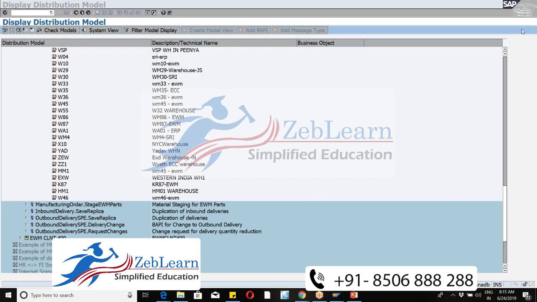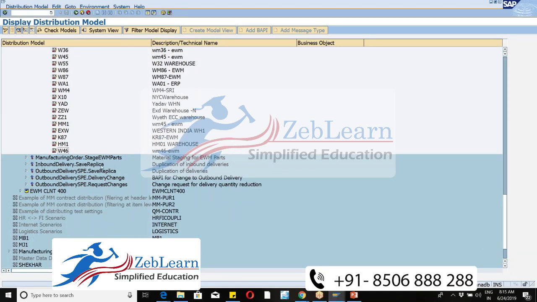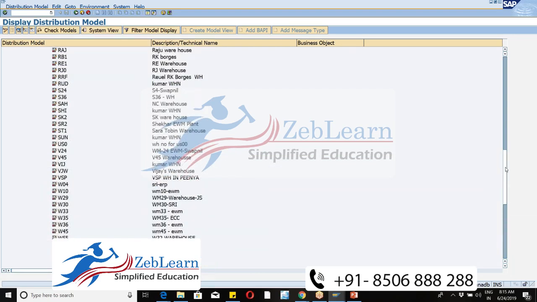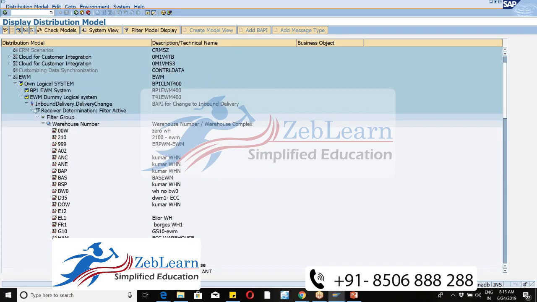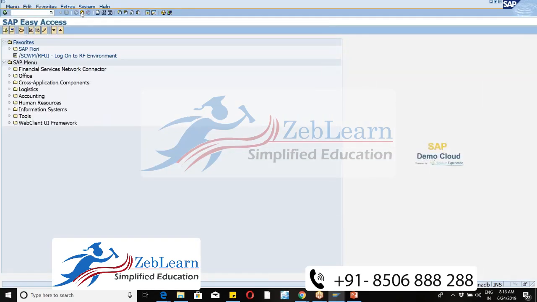Now, as I said, there are 6 messages you'll be having, right? You see this: manufacturing order, stage WM system, inbound delivery, outbound delivery. So these are all the BAPIs, as I said, which will help us in order to transfer the data. The inbound delivery change, the manufacturing order, save replica. So these are all the standard 6 BAPIs which will help us to transfer the data from ERP to the EWM system. Clear, or any questions here so far?